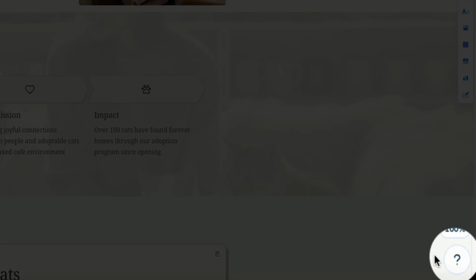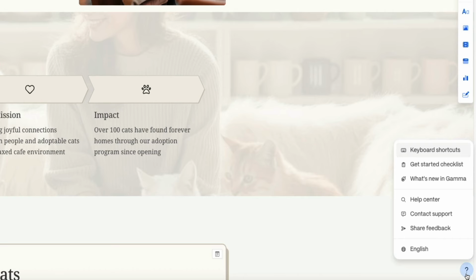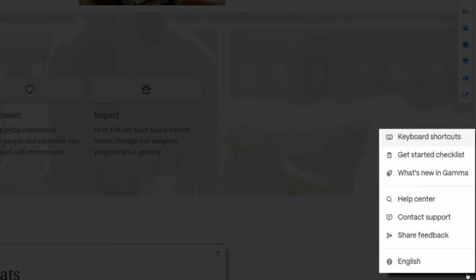Lastly, in the bottom right corner of the screen, you'll find a small question mark icon, and clicking this opens a helpful support menu with quick access to Gamma's resources. From here, you can view keyboard shortcuts, check out the Getting Started checklist, see what's new in Gamma, and access the Help Center. You'll also find options to contact support, share feedback, or change your language settings. It's a great spot to bookmark if you ever need a quick answer or want to learn more about the platform's latest features.